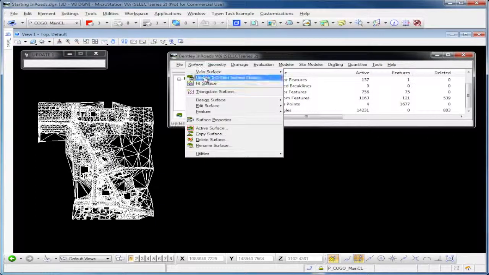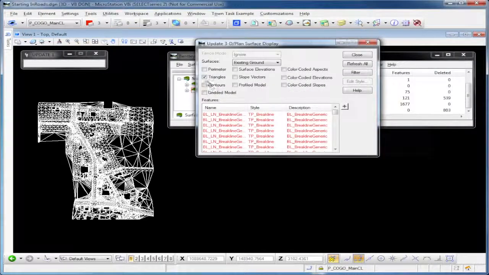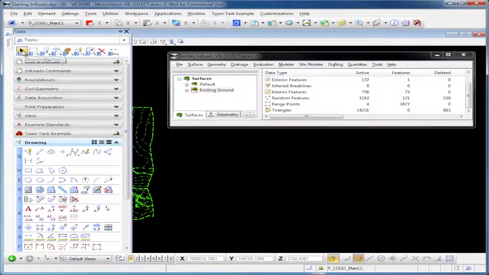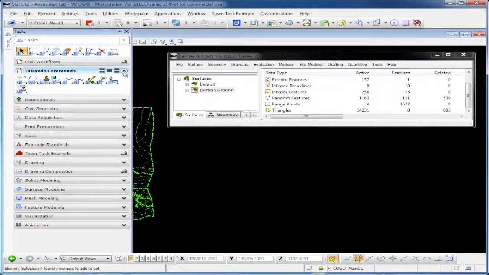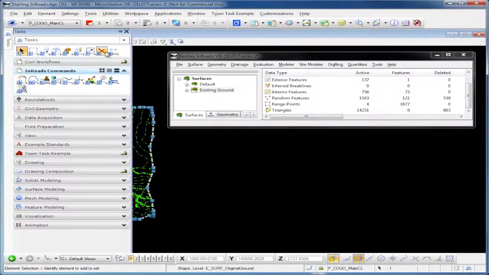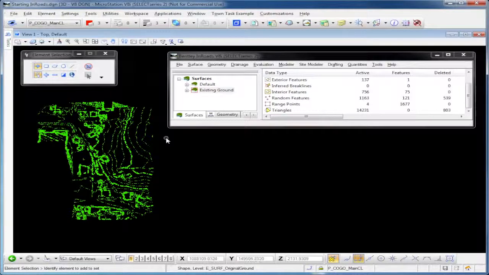If I go back and update my surface display and turn off triangles and then turn on perimeter and contours and close that, I can go to my tasks and use my element selection tool. So this is MicroStation. These are MicroStation tools up here at the top. All of our InRoads commands are right here, but these are all the different menus that we have in our InRoads interface. But using the MicroStation tools, I can select the surface here and either hit the delete key, or I can go to my delete element and it deletes that element.